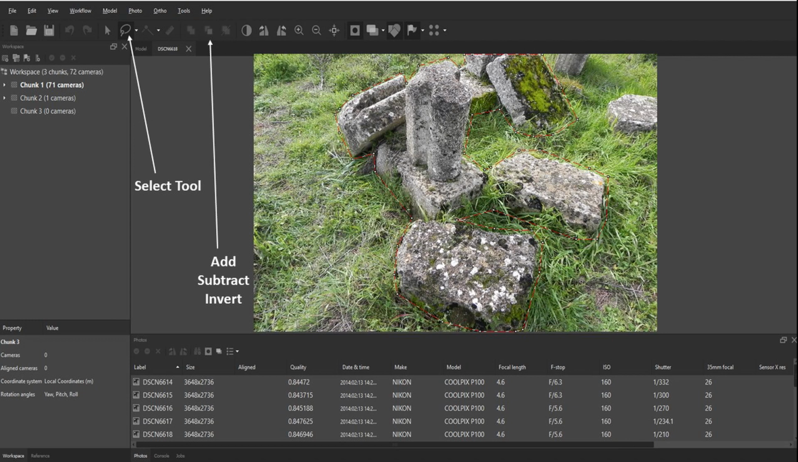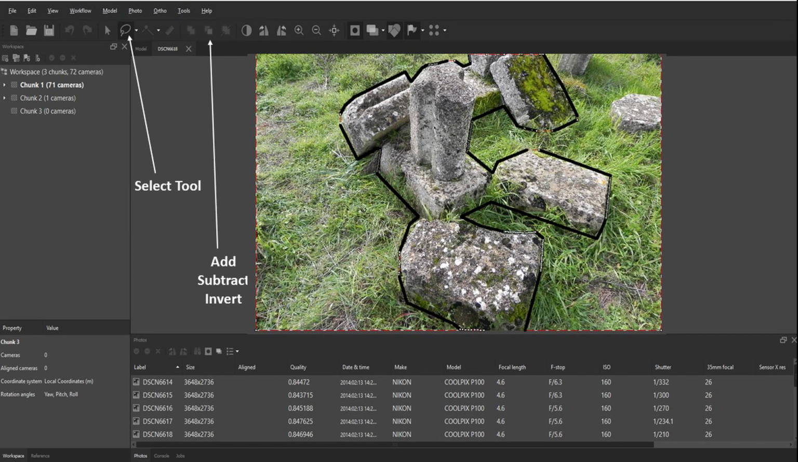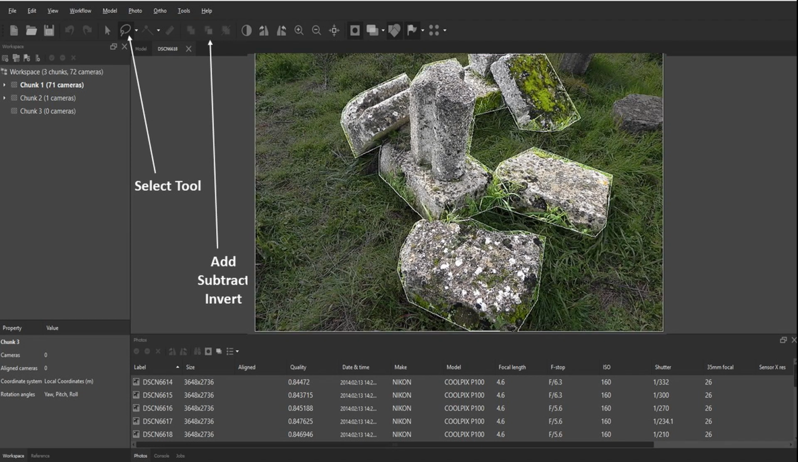Once you have created the closed line, you should now use the Add, Subtract, or Invert tools to generate the mask. If you press the Add button in this example, what is inside the red line will be masked, which means that it will not be taken into account by the software. This, of course, is the opposite of what you want, since you want to only keep the architectural remains in the processing. Therefore, you should first invert your selection. Press Invert and then select Add to create the mask for anything that is outside the area you generated. Here, you see the result.